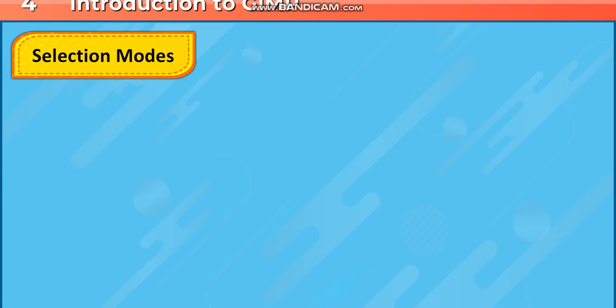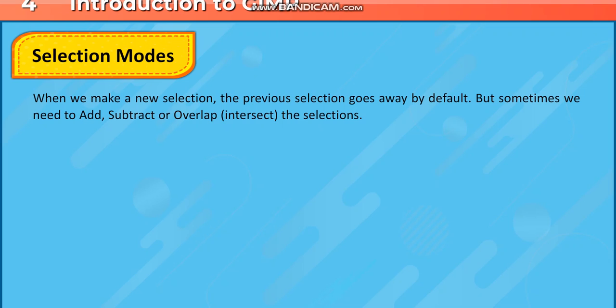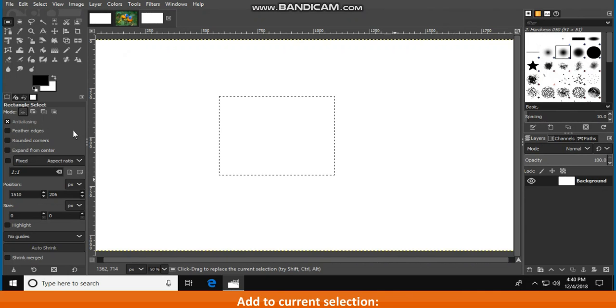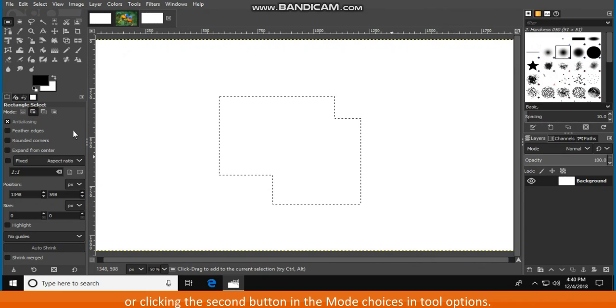Selection modes. When we make a new selection, the previous selection goes away by default. But sometimes we need to add, subtract, or overlap and intersect the selections. Add to current selection. This can be done by making a new selection while pressing the Shift key on the keyboard or clicking the second button in the Mode choices in tool options.